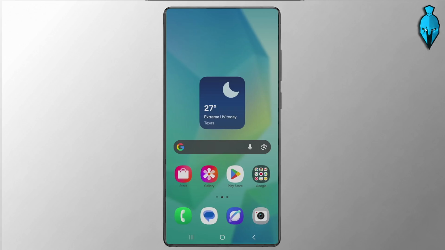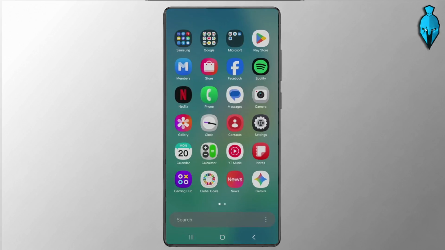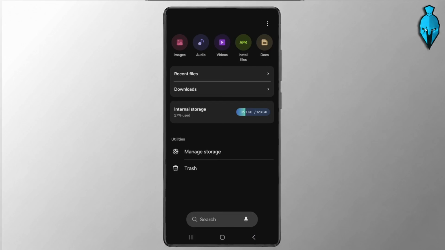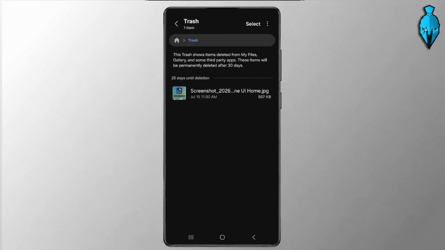First things first, just swipe up from the home screen to open up your app drawer app library, and then you can either search for or just look for the My Files app or the Files app. In my case, mine's up at the very top right here. Once you open it up, look in the very bottom, you're going to see a little utilities section. You can go ahead and select trash, or you can hit recycle bin, and here you're going to see all the files that were recently deleted.